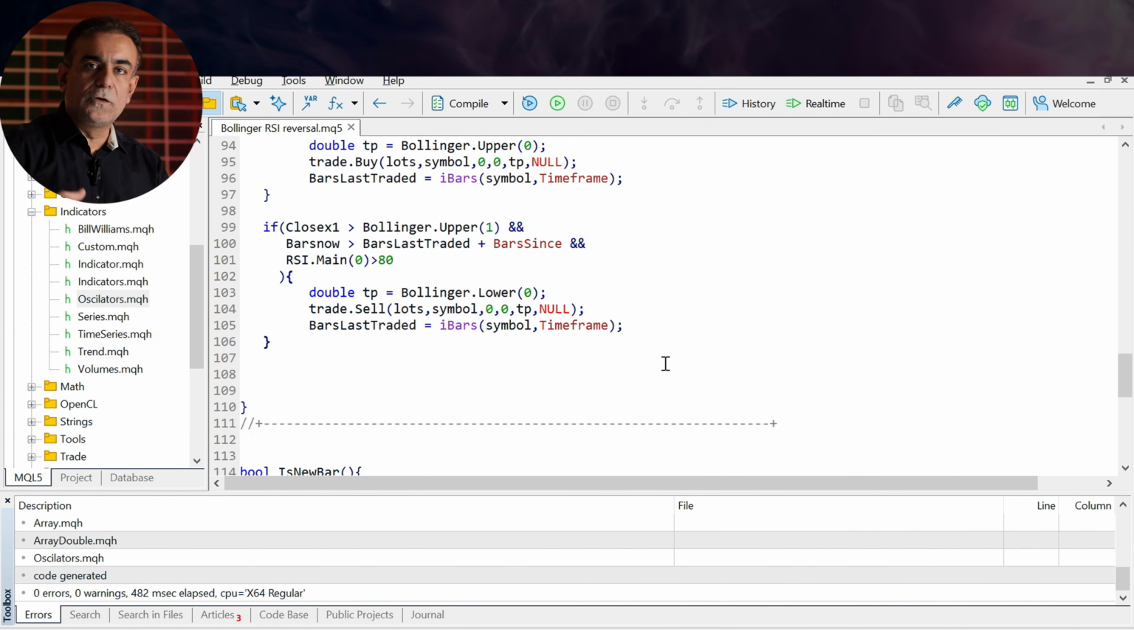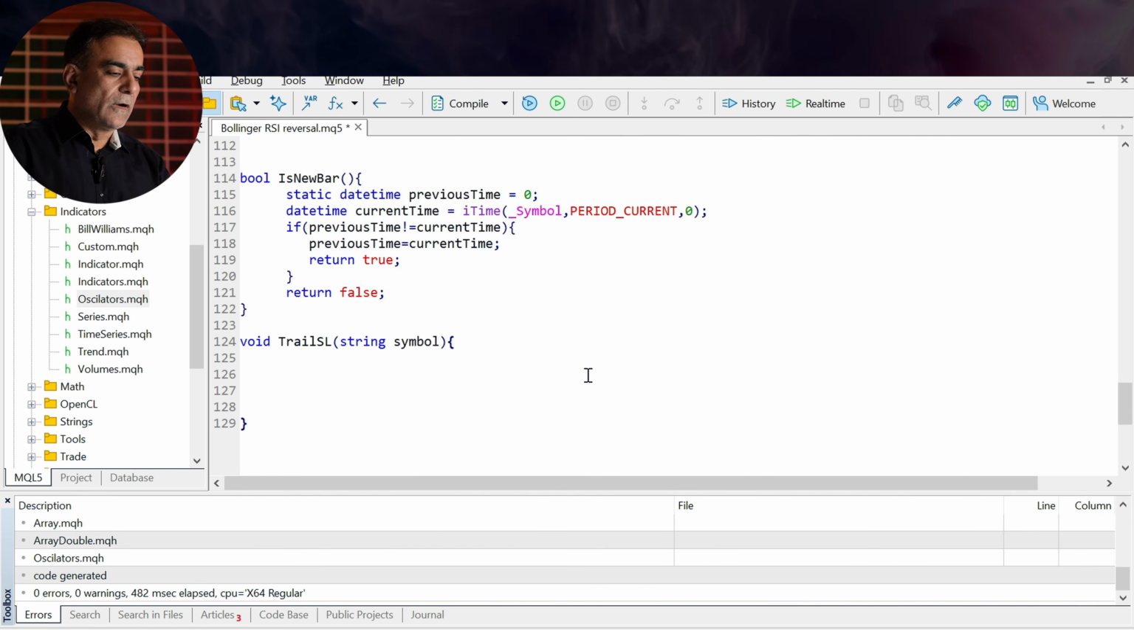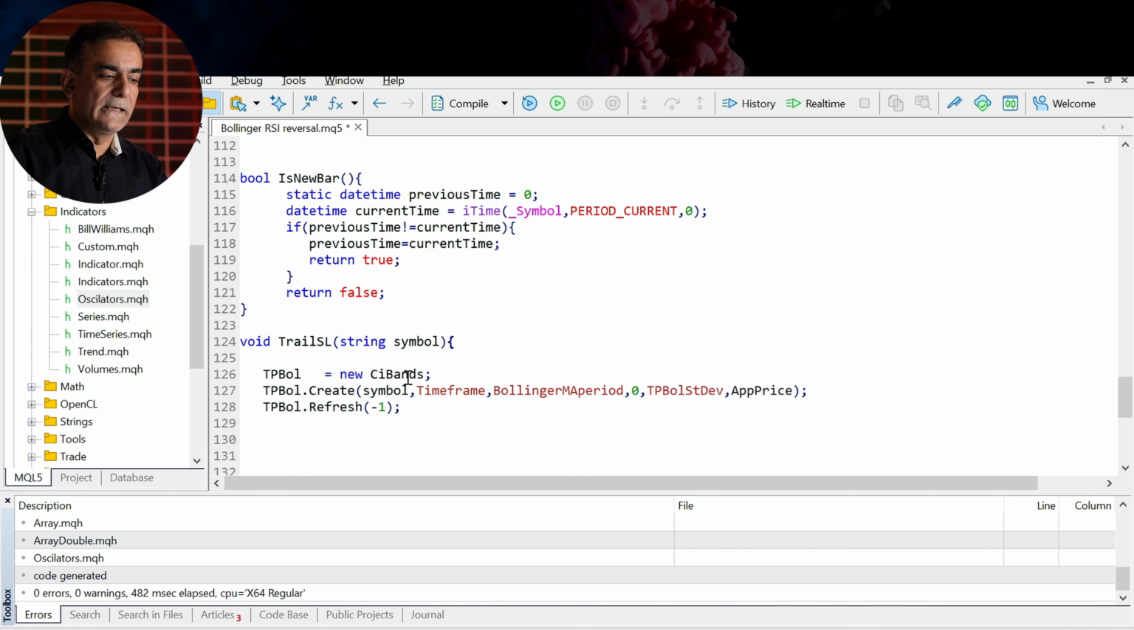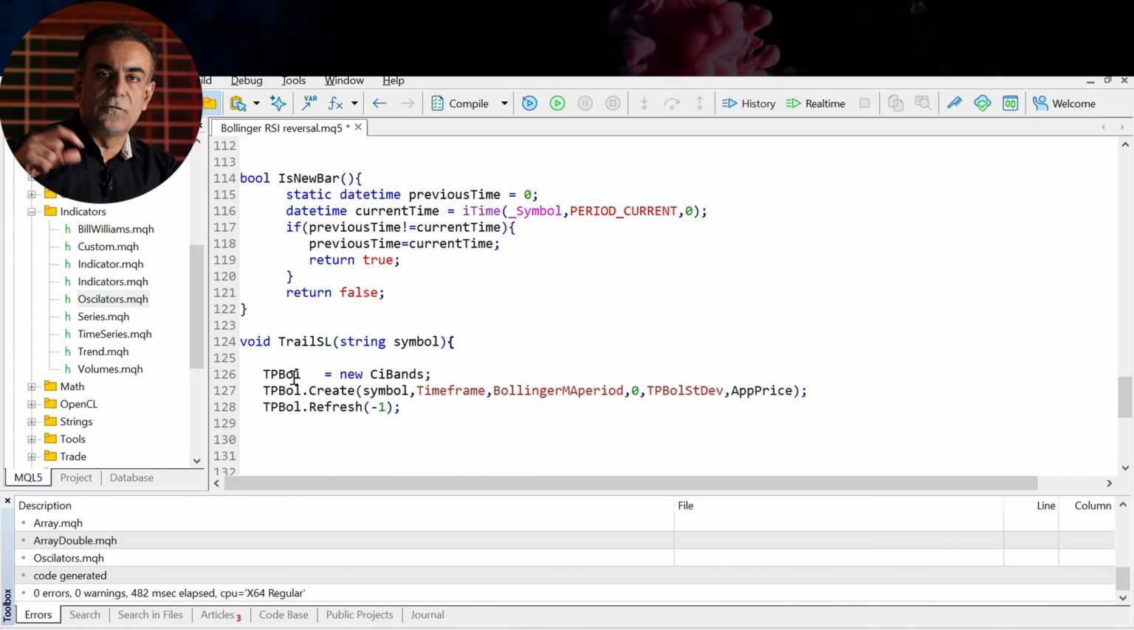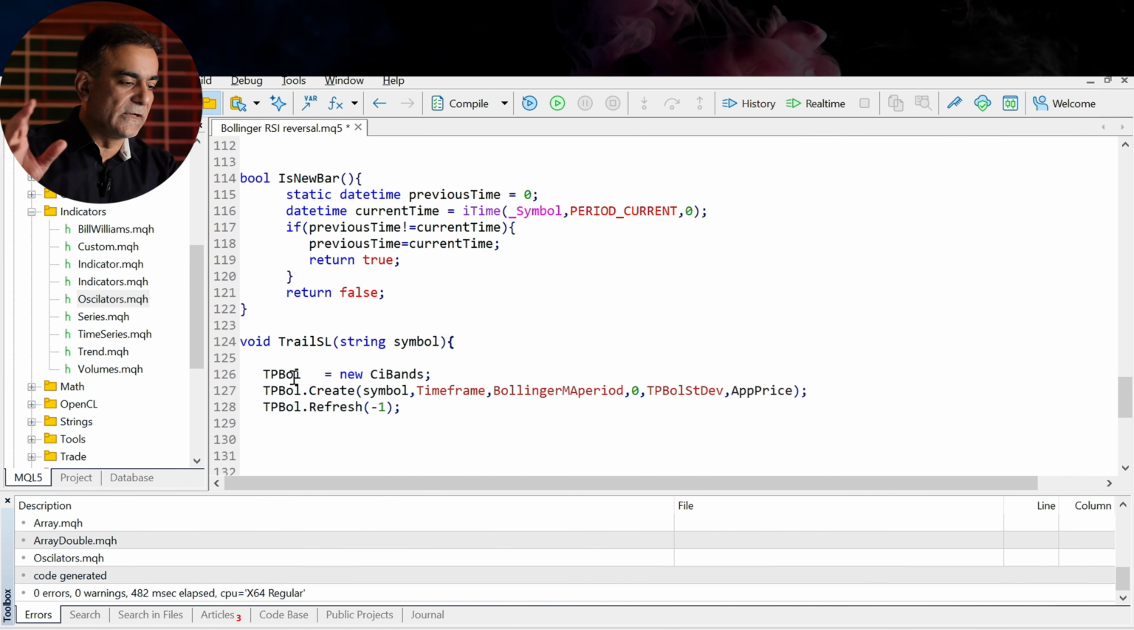And now, of course, we want to trail the TP. So we have to write a function for the trailing stop loss. So I'm writing a function, TrailStopLoss, and we're going to send to it the value of the symbol. Because eventually when it's going to be multi-currency, we're going to have to send the value of whatever symbol to the trailing stop. So only that is going to be impacted. And here we start by now using the TP Bol, because we're going to trail on whatever is the second Bollinger Band value that the user has selected.